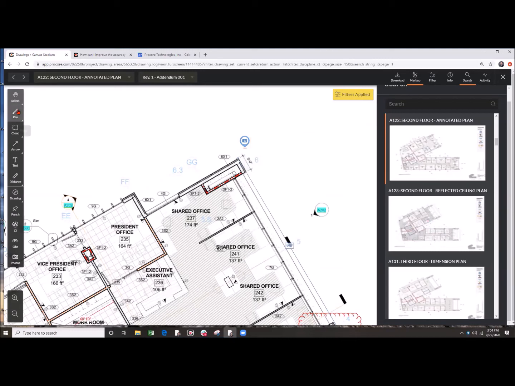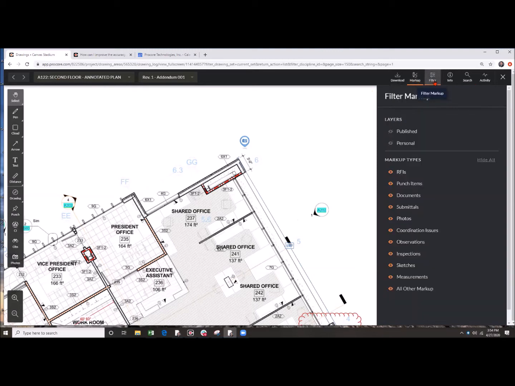So those are some of the markups that we have available to us. Now on the upper right-hand side of my screen, we do have the markup capability, but we also have the filtering option. So we talked about the difference between our published and personal markups. And if I wanted to toggle on or toggle off certain markups, I can just click them or click them off. And so that'll allow me to turn on or turn off specific markups that I want to see.